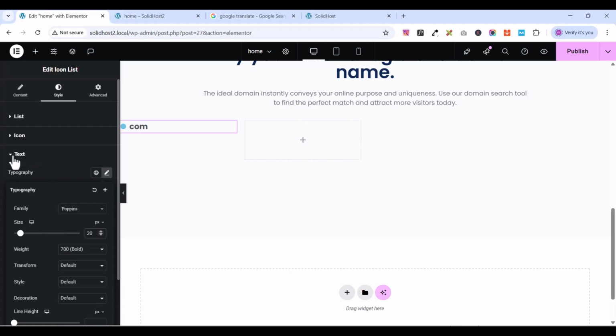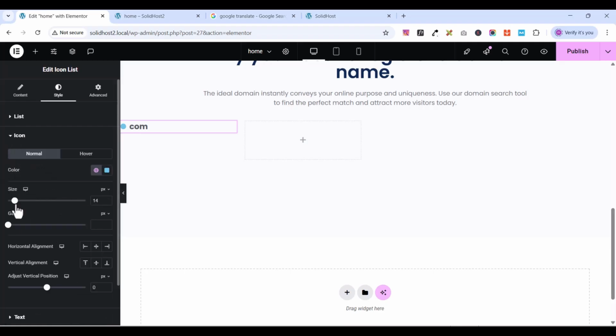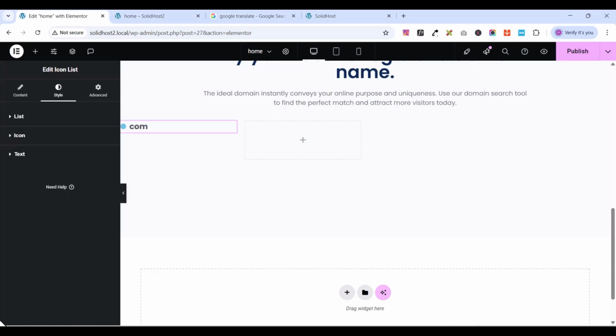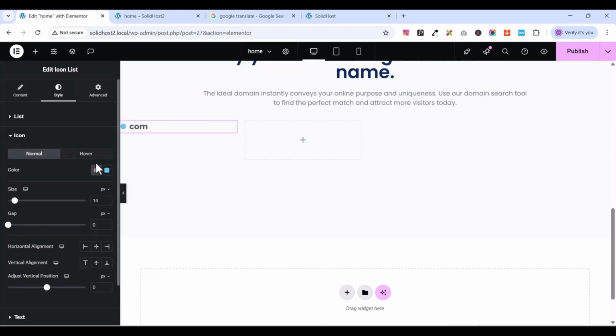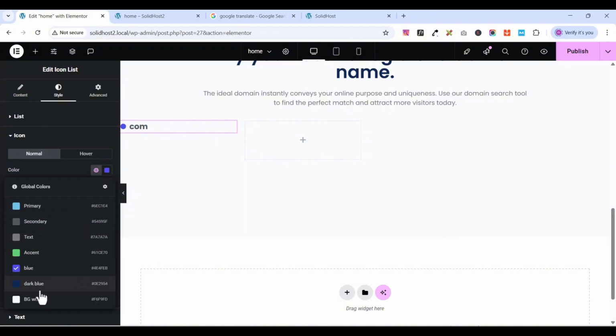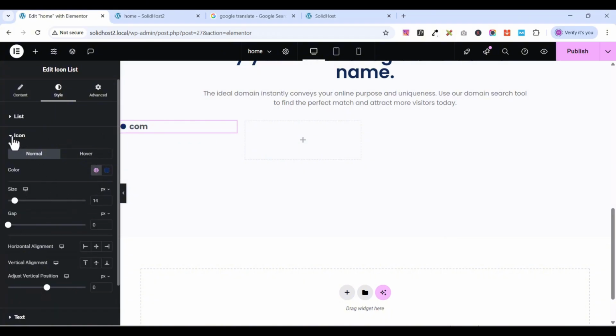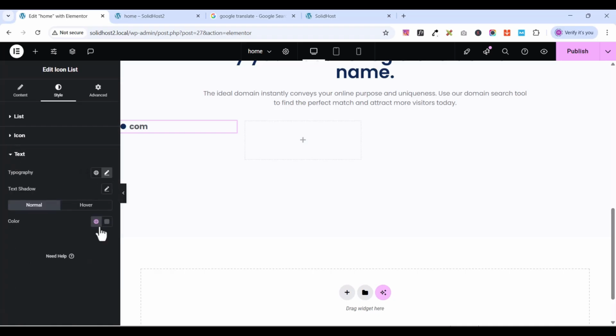Then I will go back to my icon. Okay, I can leave my icon at 14 or make it 15, or 14 is okay. 14, and the gap, okay, it's okay. So I will change the icon color and give it our blue color. Let me check. Okay, I will give it our dark color. All right. Then I'll go to the text, give it our dark color too, like this.